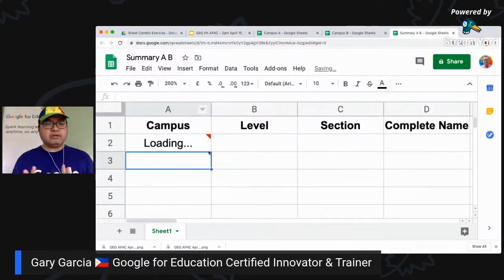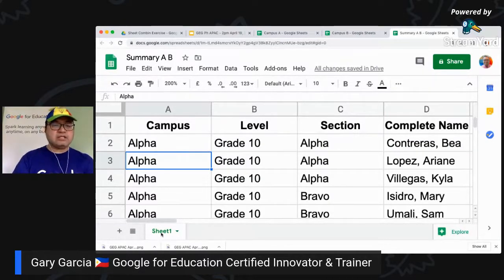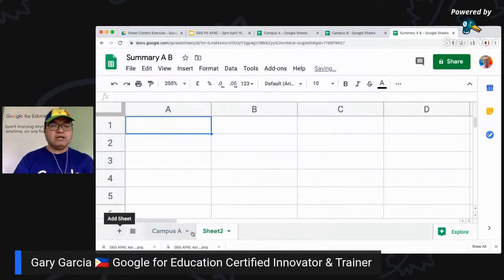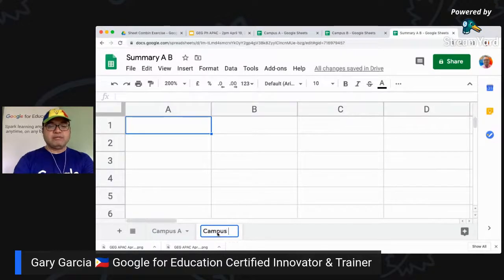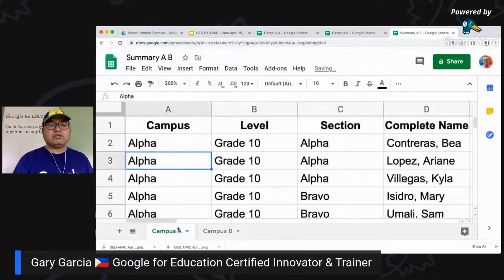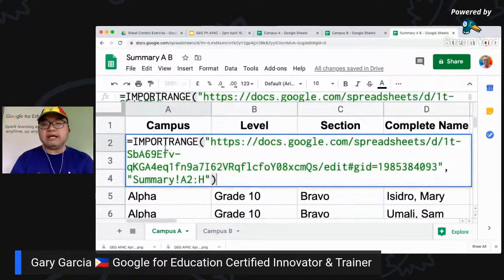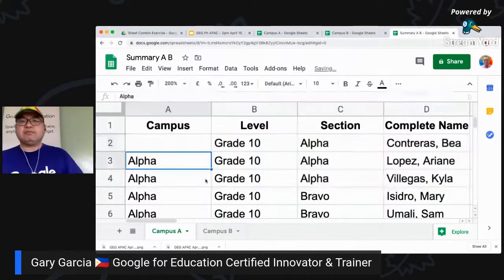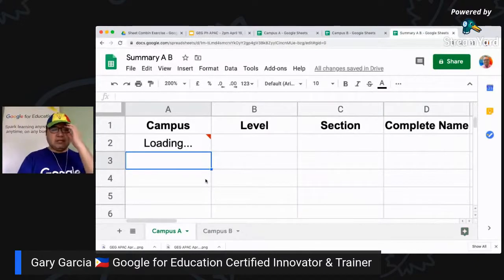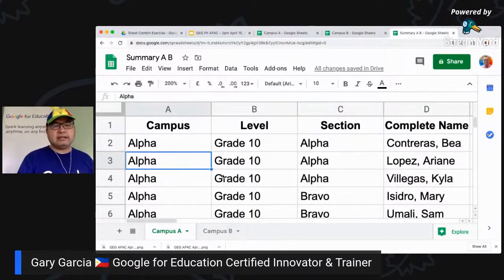Okay? So, ngayon po, nandito na yung sa summary. So, let me change this to Campus A. And then, I'll make another one, Campus B. Okay? So, tingnan ko po ulit. Hanggang anong row yun? 47. So, I'll edit this one. So, this will be until 47. Or pwedeng bayaan na lang natin siyang ganyan. So, sige, 47. Ayan. Ibig kong sabihin, pwede na natin kunin ang lahat ng nandoon.